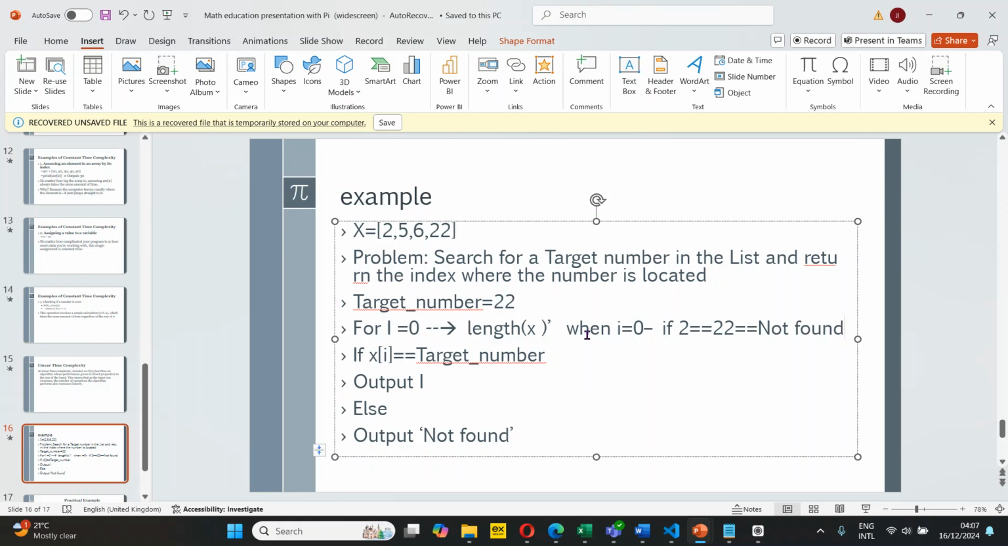Right. So now in the second phase, when i is equal to 1, it will fetch the value in index 1, which is 5. So it checks if 5 is equal to 22. It's not found. So it goes again when i becomes 2, and it fetches the value in index 2, which is 6. So 6 equal to 22? Not found.